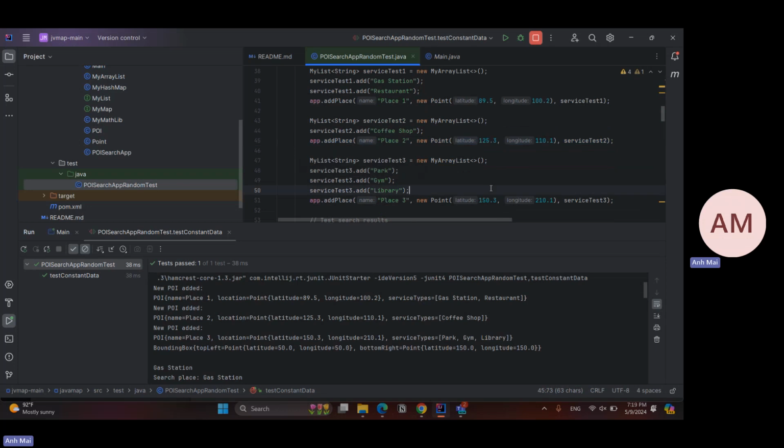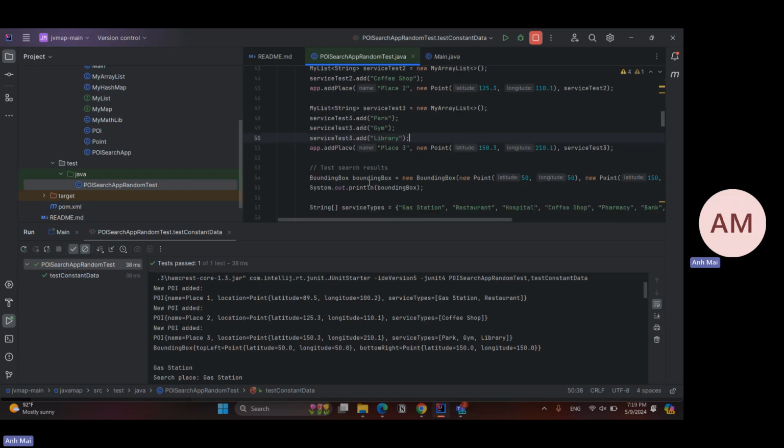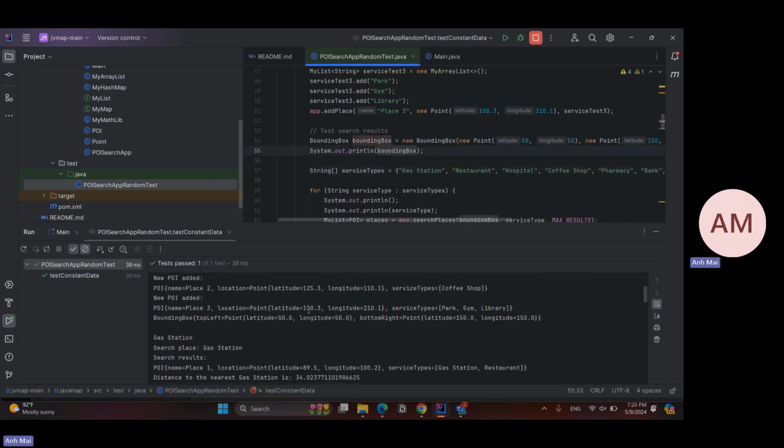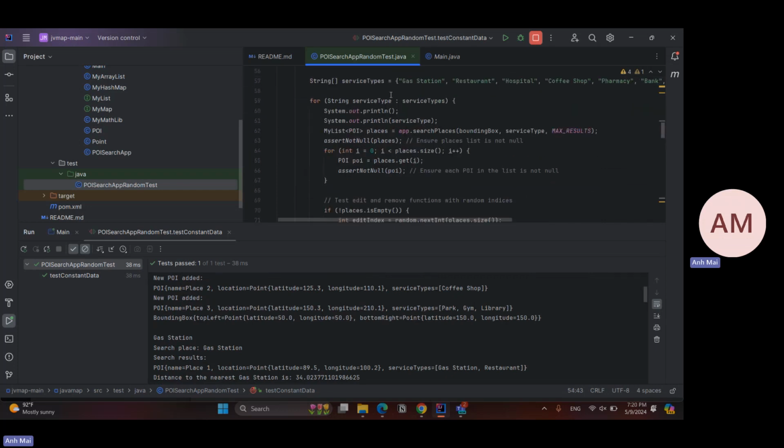It is also added, and then place three. Then it will find the places with the corresponding bounding box that I made before. First it will print out the bounding box I just added, and then it will search for every type of place with their services in this string here.